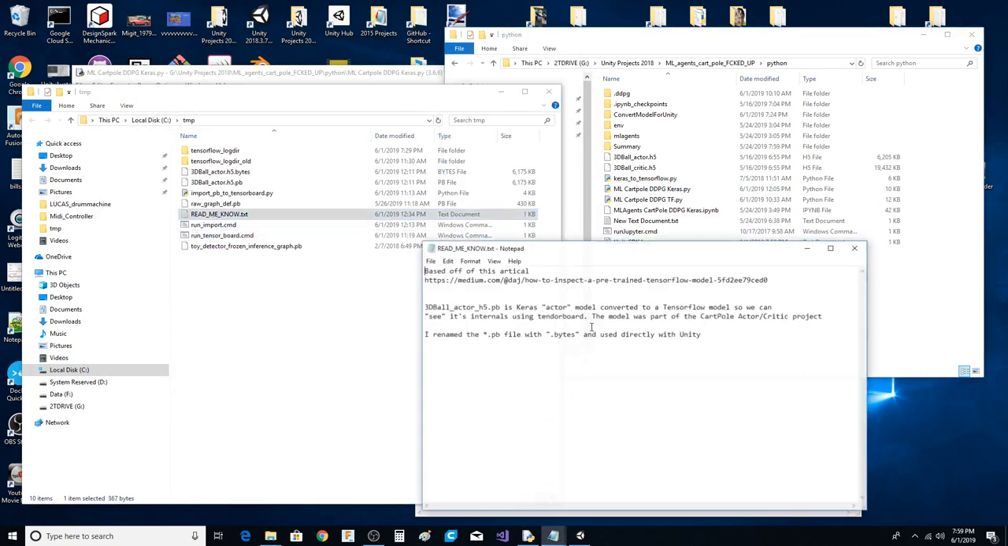There is this article right here on Medium that shows you how to inspect TensorFlow models. Now, bear with me. I know you're saying, well, wait a minute, that's a Keras model. Yeah, I know. Well, we can convert a Keras model to TensorFlow. Once you convert it, then you can import it into TensorBoard. You should have that installed. You should read this article. He goes into how to do that.